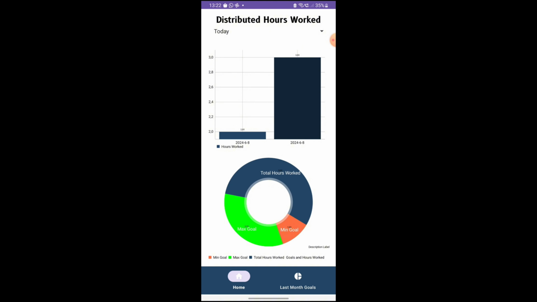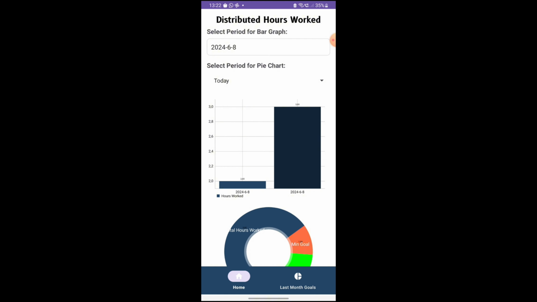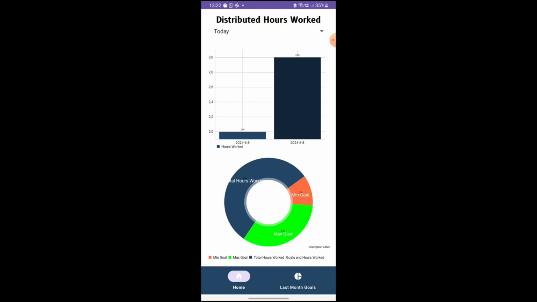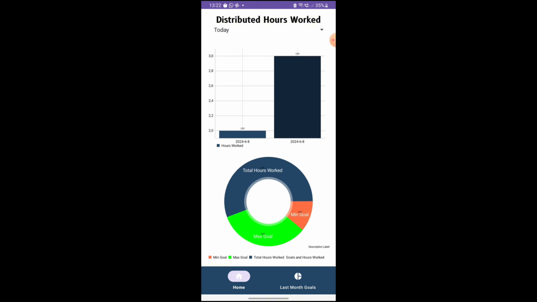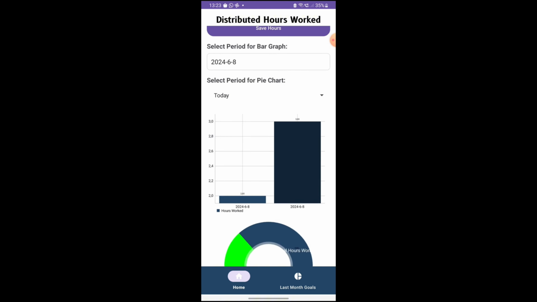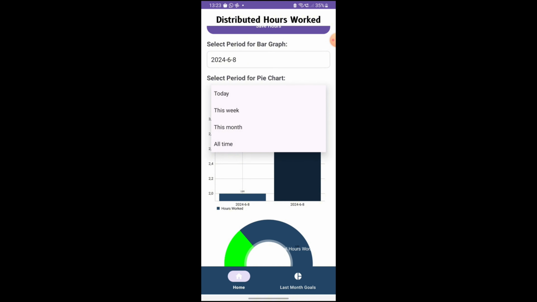And also the graph must display the minimum and maximum goals. It didn't look pretty when I implemented the max goals and the minimum goals on the same graph over here. So that's why I made it a pie chart, just to show you a nice display of the minimum and maximum goals as well as the total hours. You can also select a time period for the pie chart.